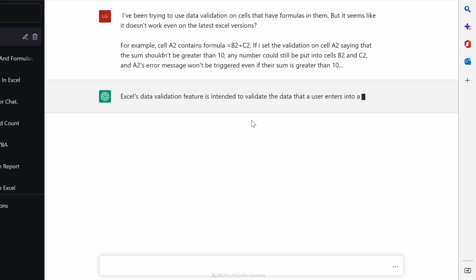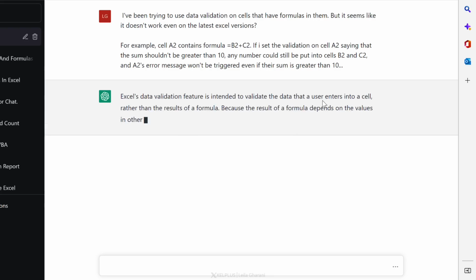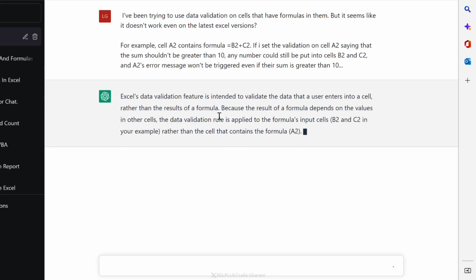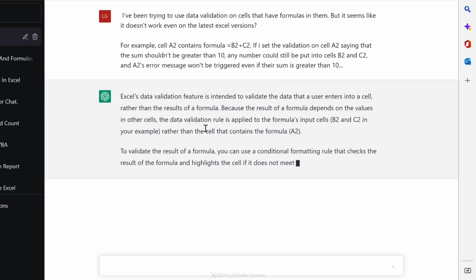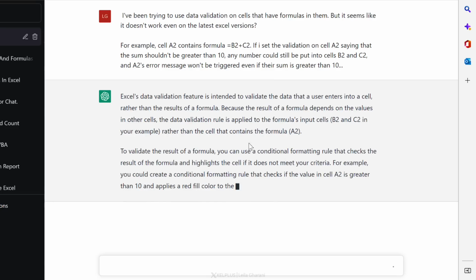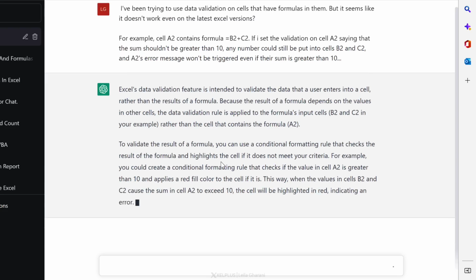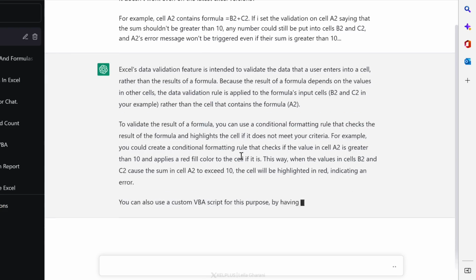Excel's data validation feature is intended to validate the data that a user enters into a cell rather than the results of a formula. It's smart, it knows that. Because the result of a formula depends on the values in other cells, the data validation rule is applied to the formula's input cells. Okay, to validate the result of a formula, you can use a conditional formatting rule that checks the result of the formula and highlights the cell if it does not meet the criteria.